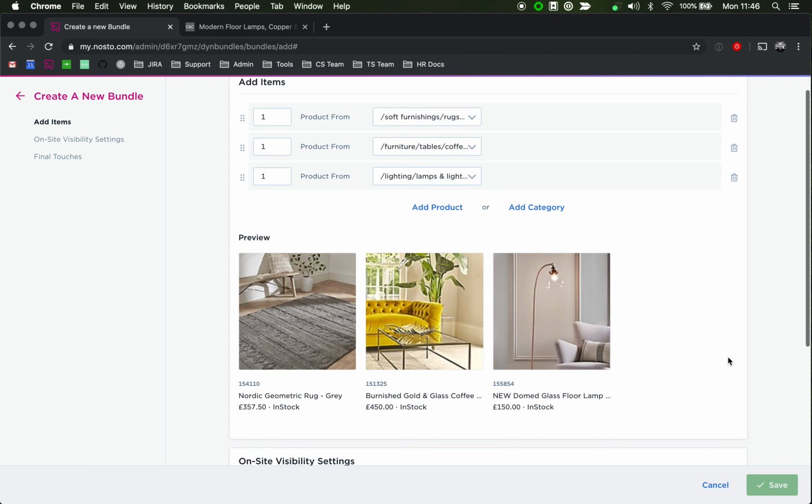So there we've got a nice little product bundle that's starting to develop. And what will happen is, because we're selecting categories, dependent on the rug or the table or the lamp that we actually view, what Nosto is going to do is it's going to algorithmically pull the most appropriate other categories from these areas in order to display the bundle.